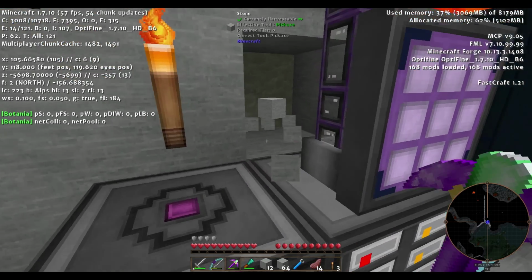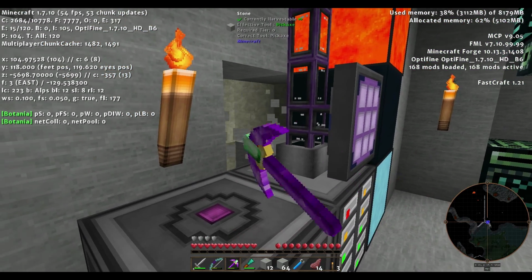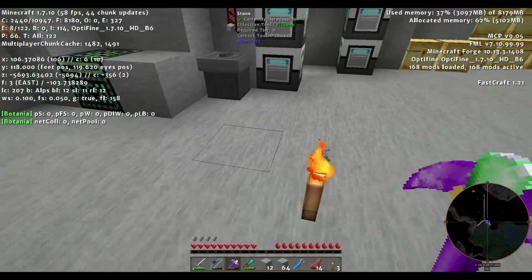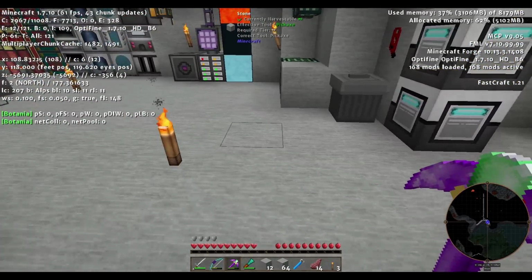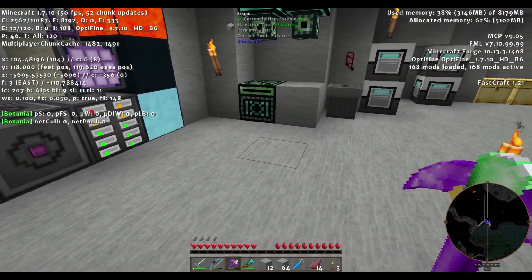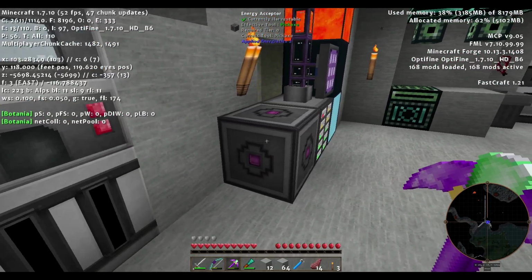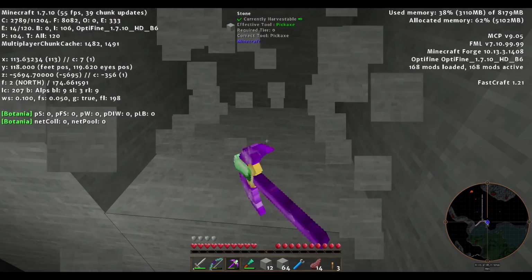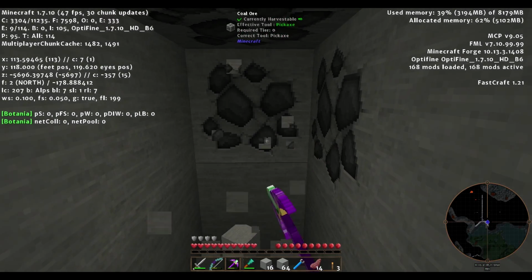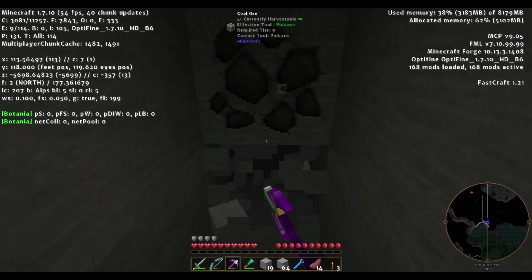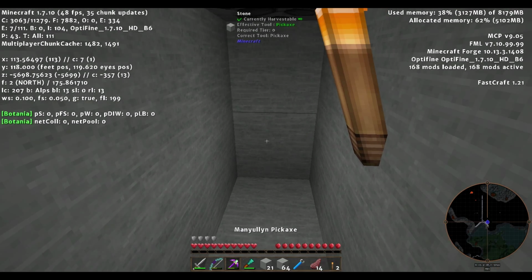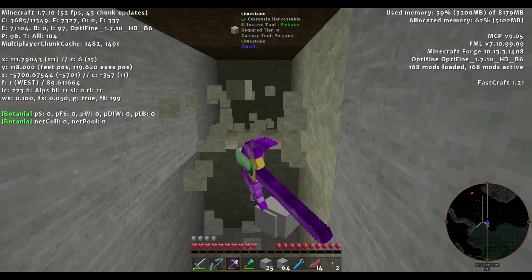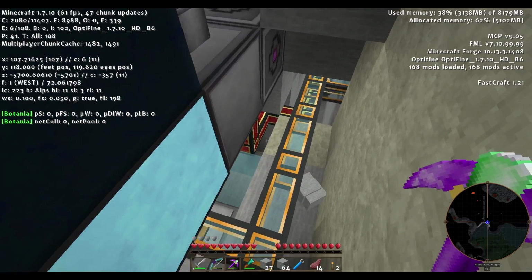Alright, so let's go ahead and go back here, I guess. How many blocks is that? From here, we need to go back 1, 2, 3, 4, 5, 6 blocks. Okay. So it's 1, 2, 3, 4, 5, and 6. Alright, let's stick a torch down. And then if we go this way, we should end up in the right spot. Maybe not. Yep, okay, good.